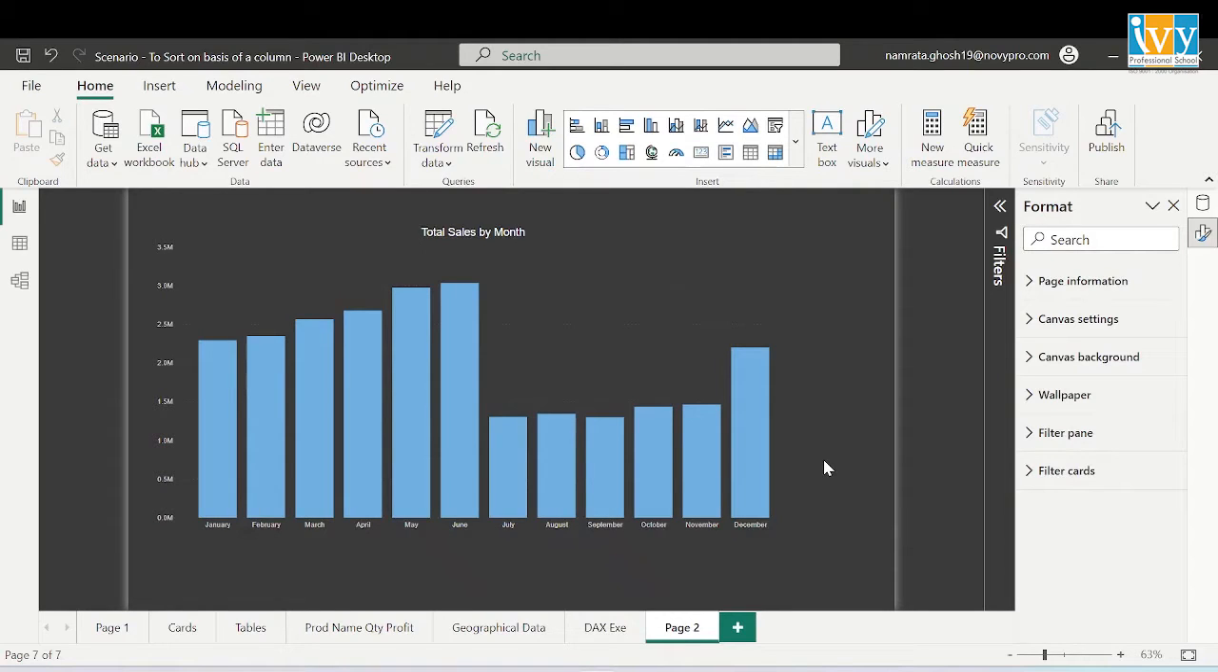So today we are going to understand a very simple scenario. Right now on my screen you can see a visual where I am showing the total sales, which is nothing but the sum of sales by each month of a calendar year. Here the months are sorted on the basis of a calendar year, starting from January.